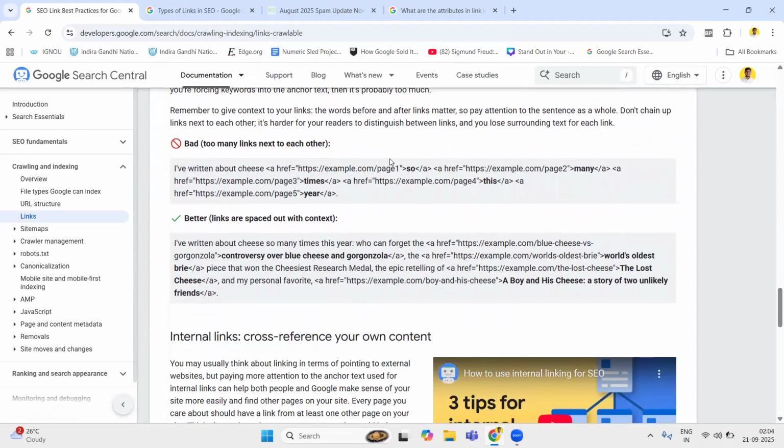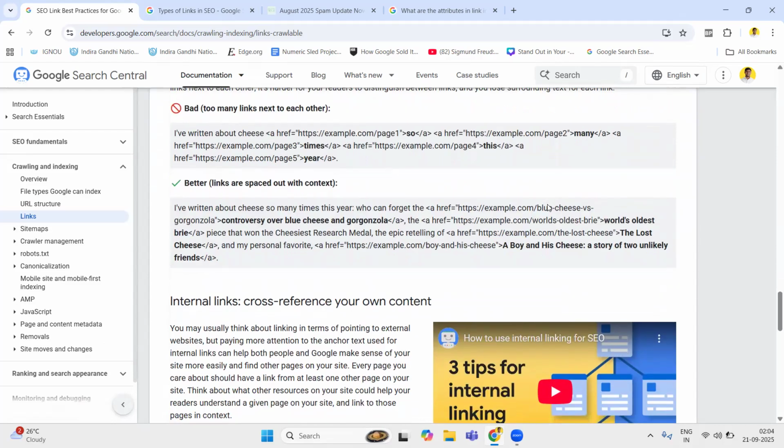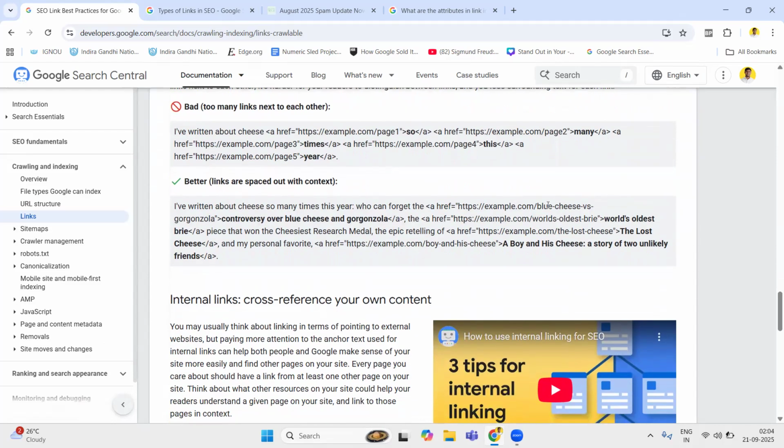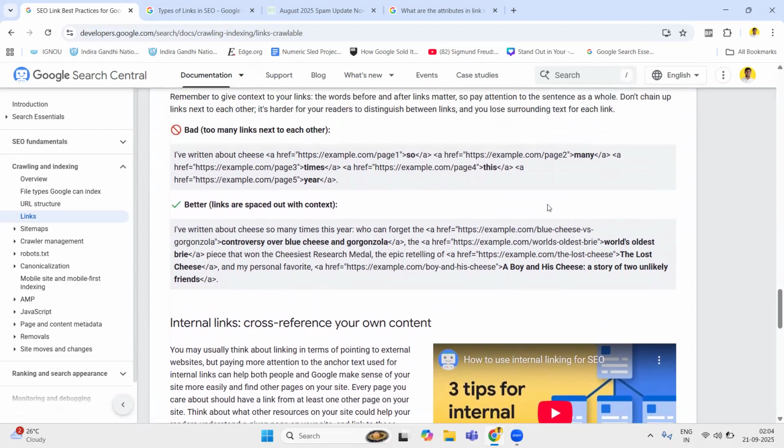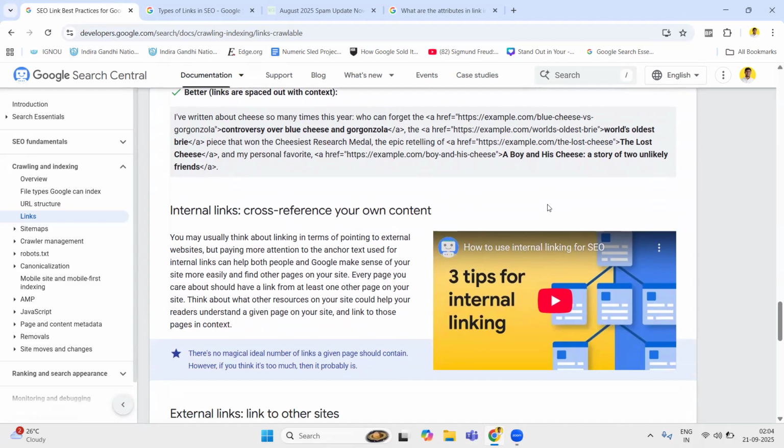Okay, do not use very generic words like many times, this, year. Okay, and do not add multiple links just one after another. Like you cannot add 4 to 5 links in a sequence.